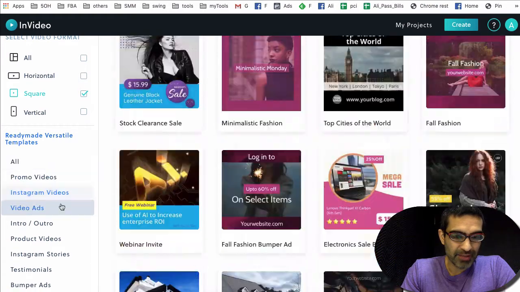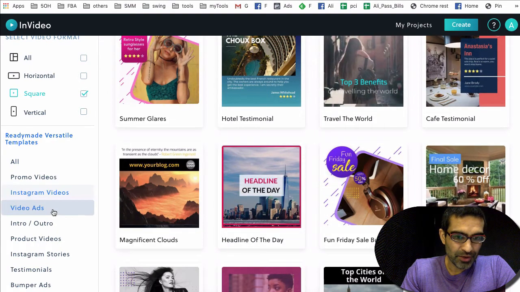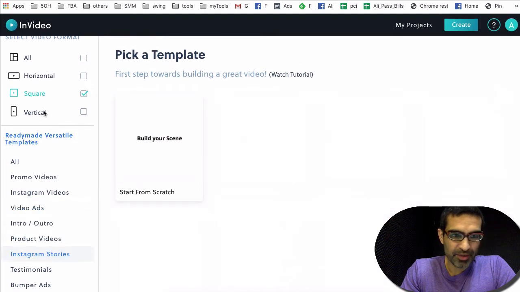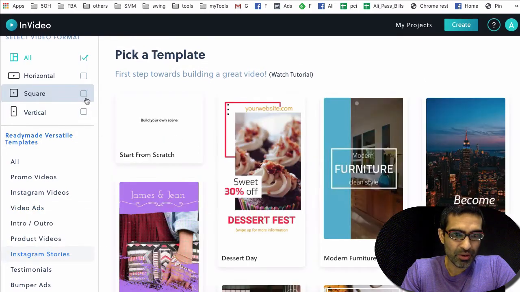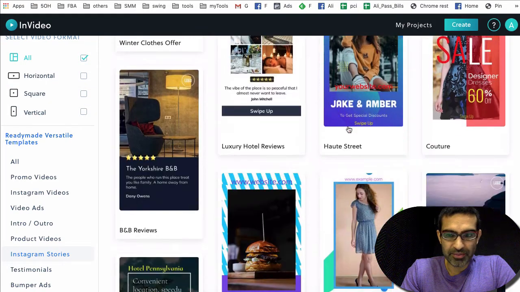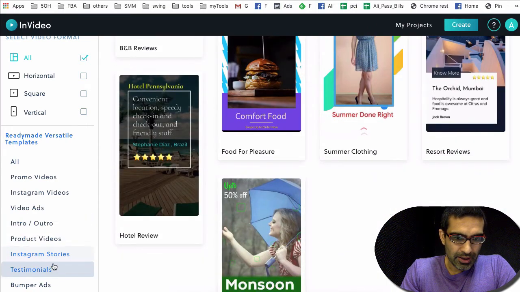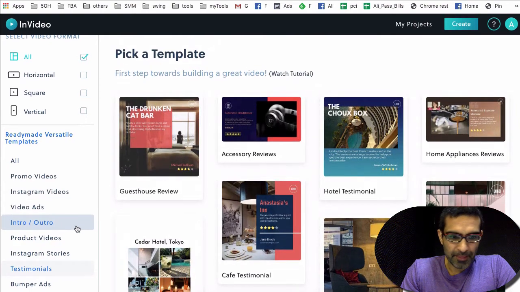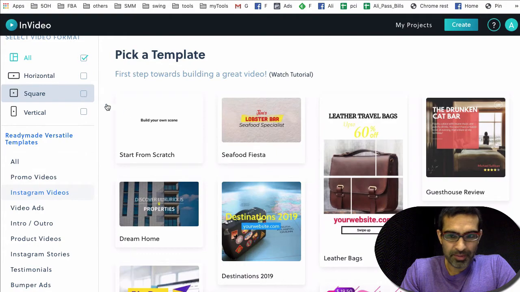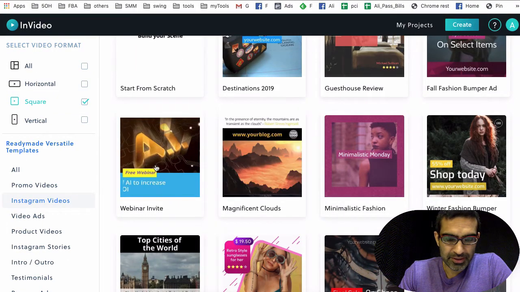So if you want to do Instagram videos, you can do that. Video ads, Instagram stories. It's not going to show anything here because I have square selected. So if I select all, now that's the right format for Instagram stories, the vertical. I believe it's 9:16. Testimonials, and then bumper ads. All right, so let's go back here and let me pick something. All right, let's go with one of these templates. Let's select this one.